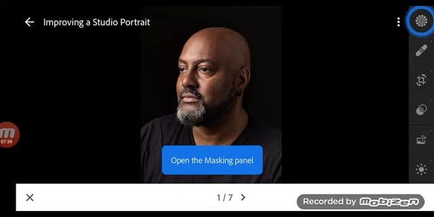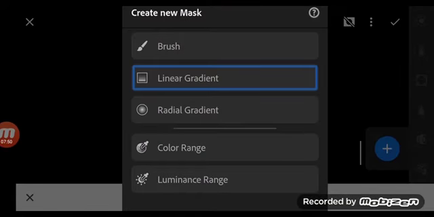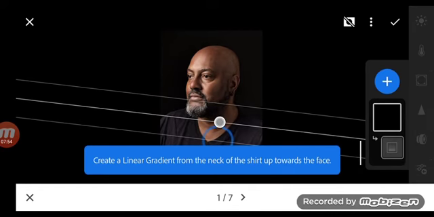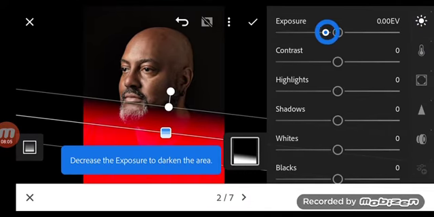Continue. Open the masking panel. Tap on the plus to create a new mask with a linear gradient. Create a linear gradient from the neck of the shirt up towards the face. Open the light panel.